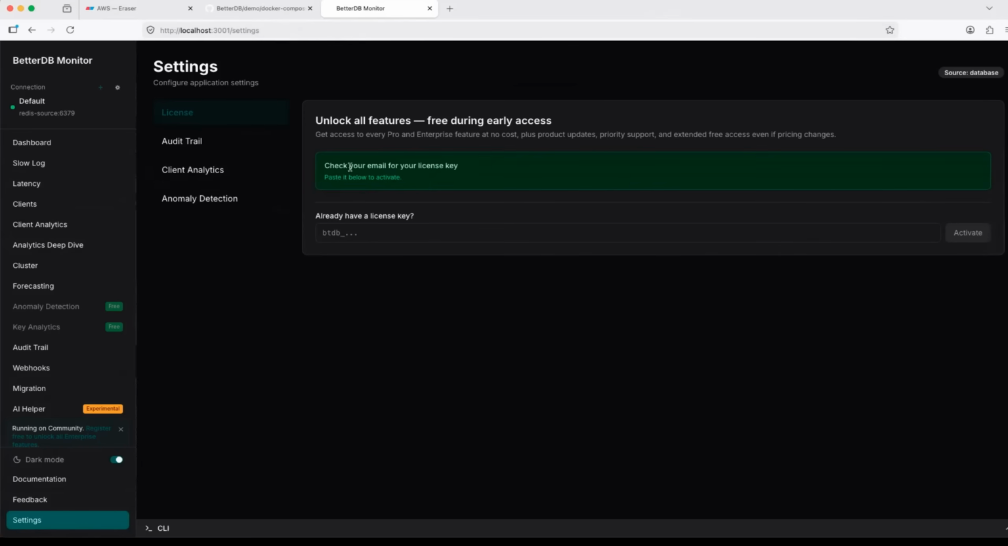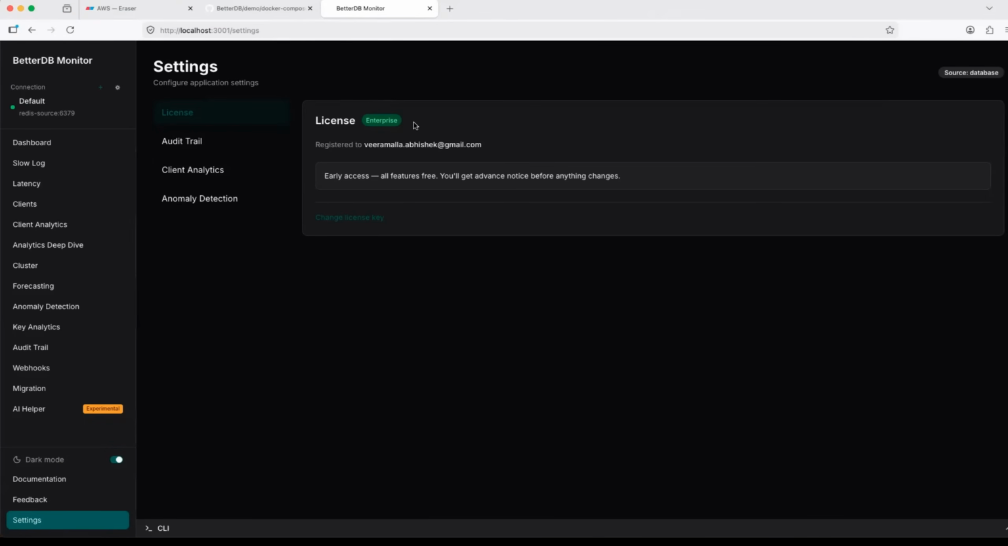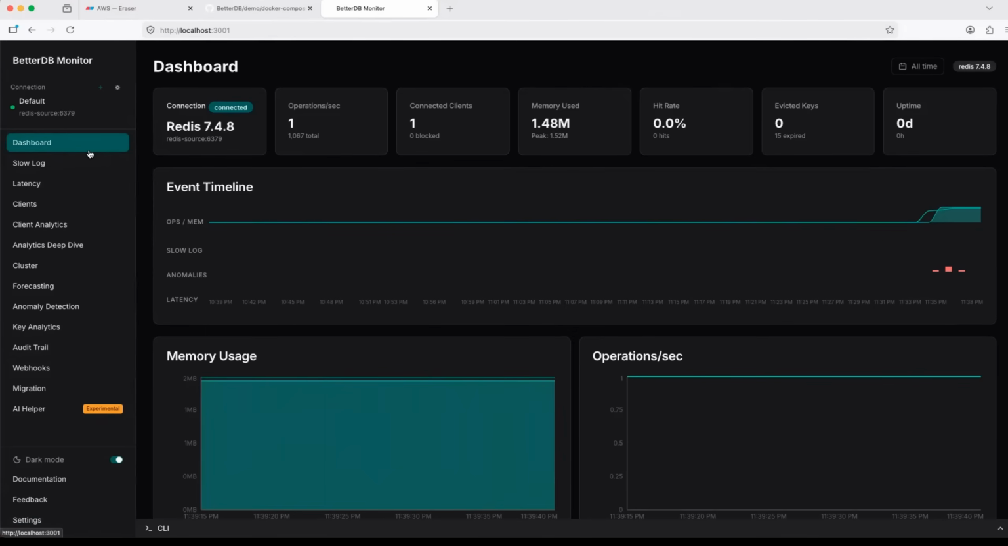There you go. So I got my license key. Let me paste it here and activate the BetterDB enterprise version. Cool. So now the enterprise version is activated. Going back, let me add the Valkey instance also to the BetterDB dashboard.